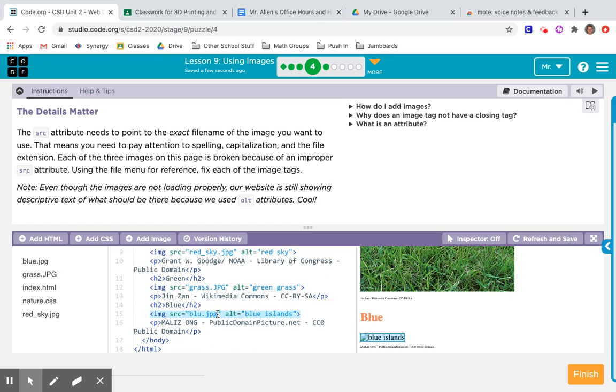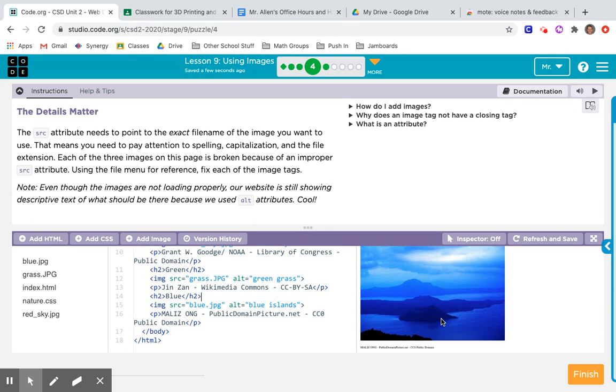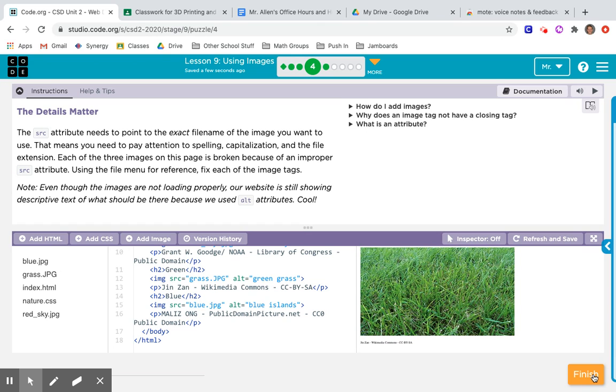Last one for blue islands. Blue islands. It's just blue.jpg. Put blue with the E. There we go, that's our last one. Finish. Now going on to number 5.